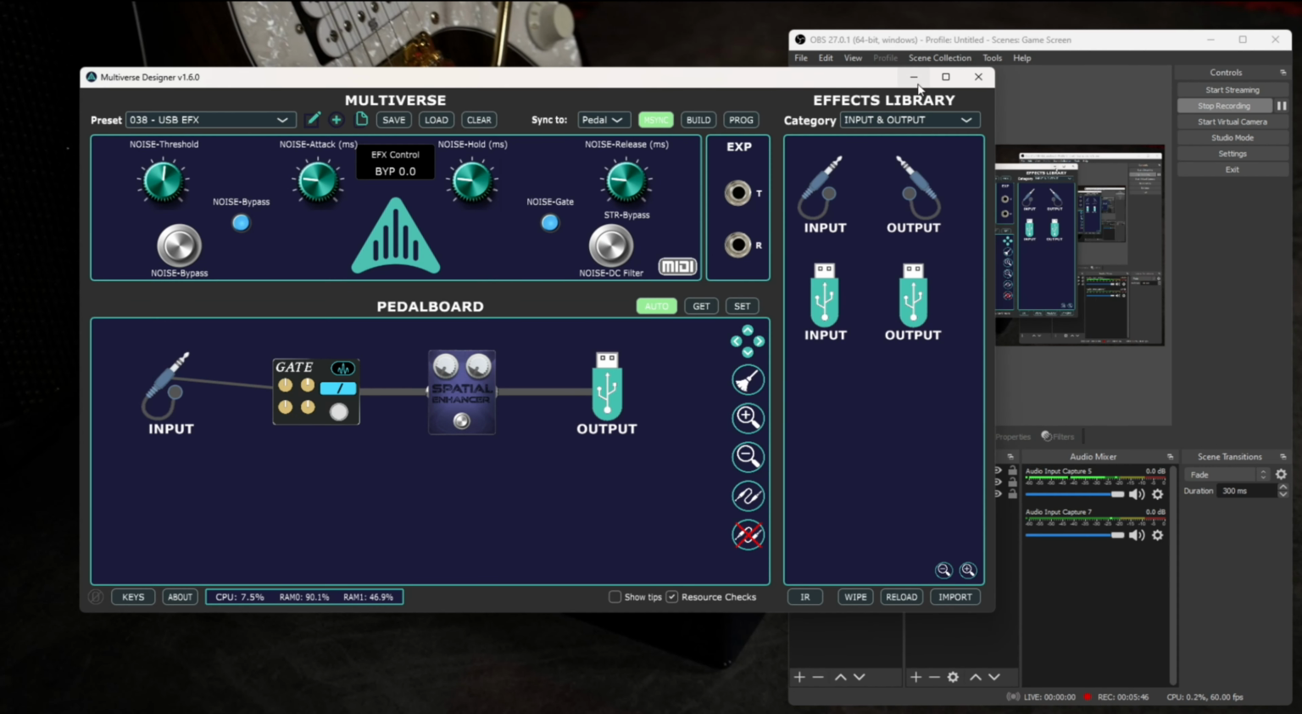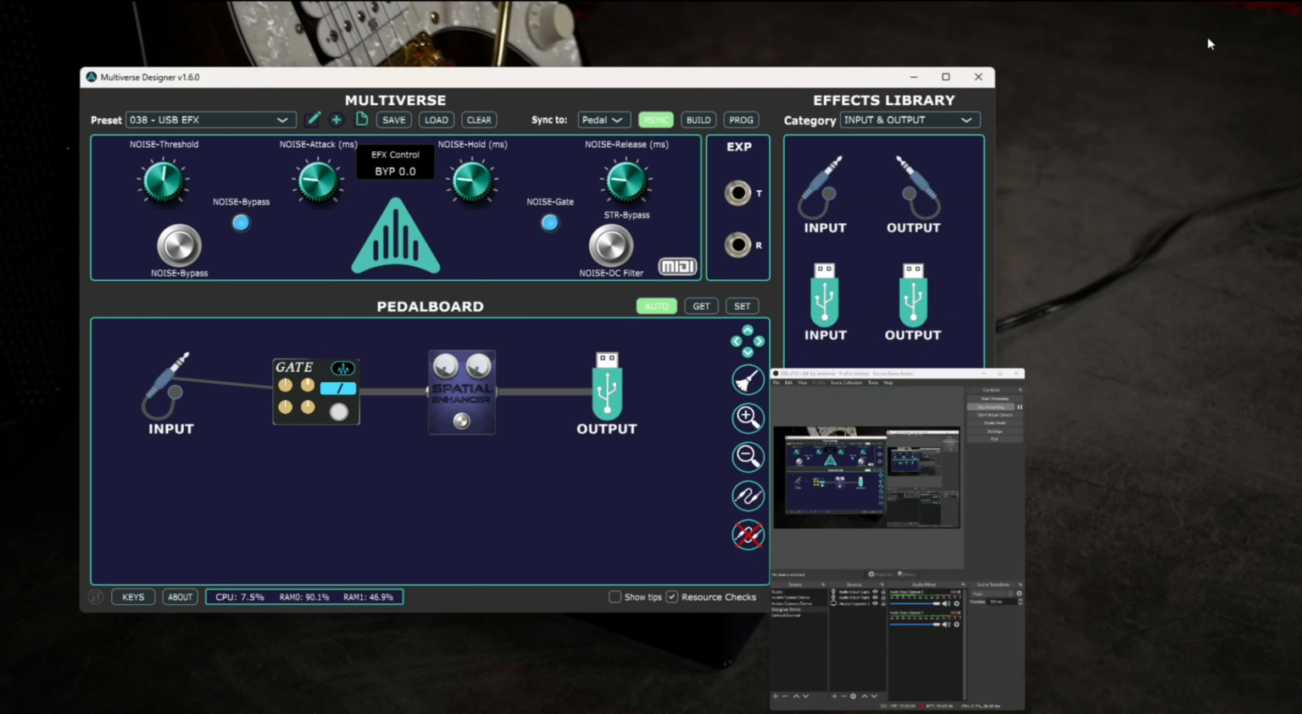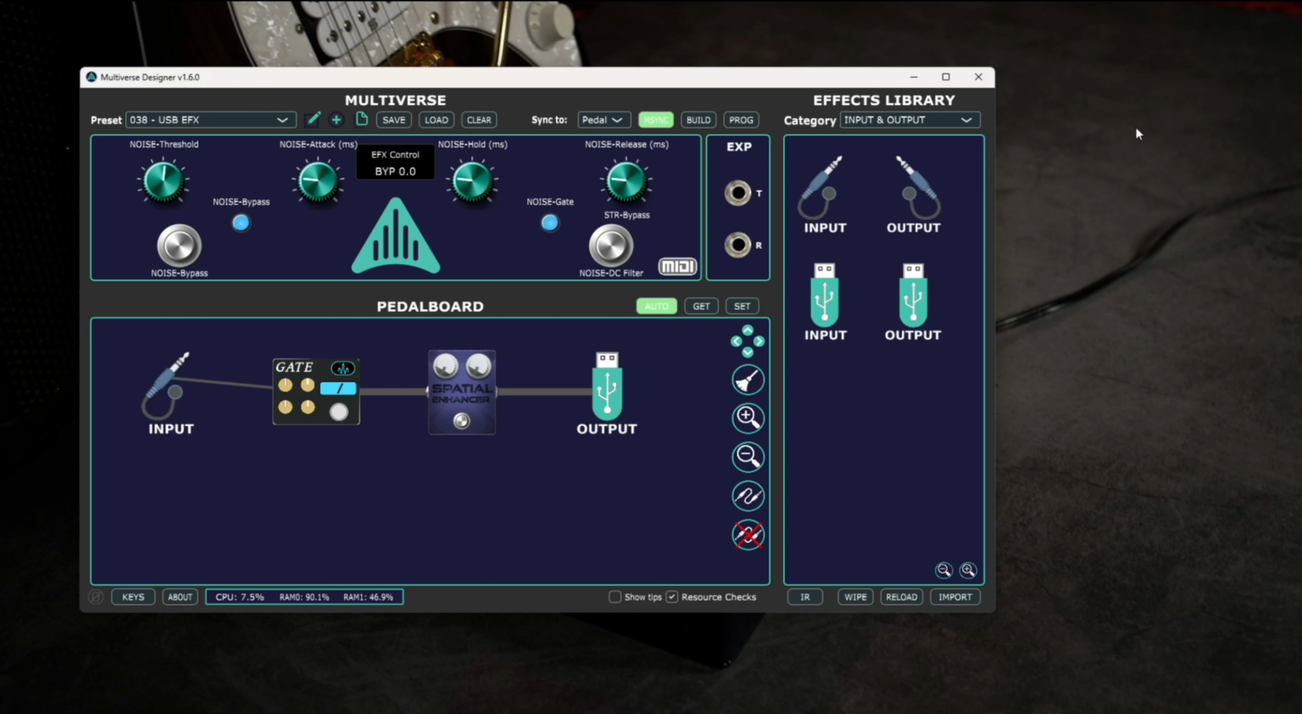So those are just a few examples of customizations that I could add to Multiverse so that I can use it in different recording applications, connect the pedal to all kinds of different software, and also run some unique configurations where I'm routing audio both through the audio analog inputs and the USB.